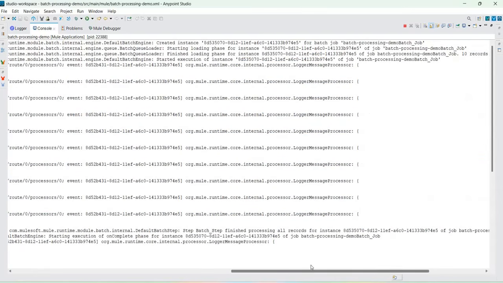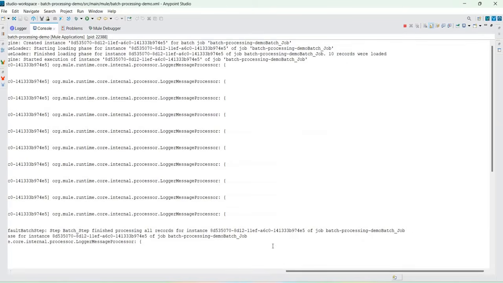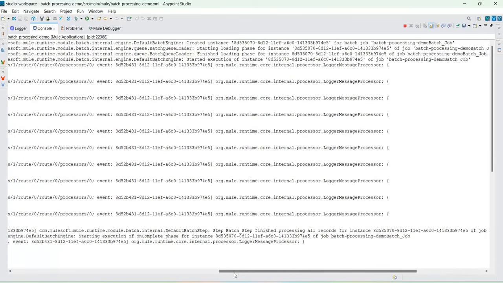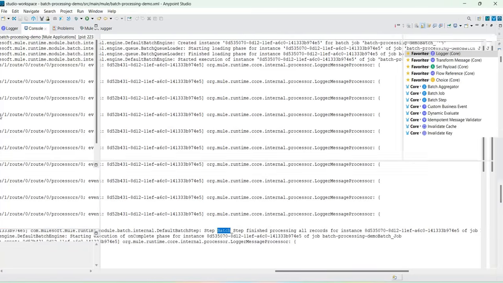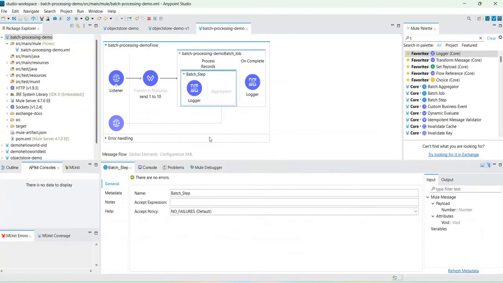Then later on what happened? The default batch step finished processing all records for the instance ID of this particular job. It will provide you all the information. See, batch step finished. Here the batch step name is there. We can rename this also, maybe batch step 1 and so on.